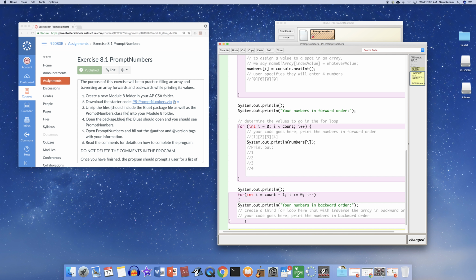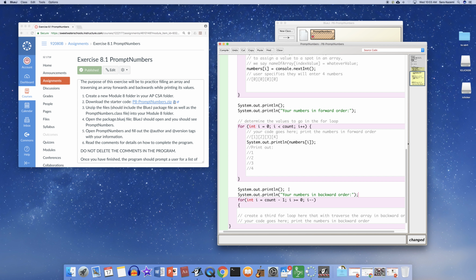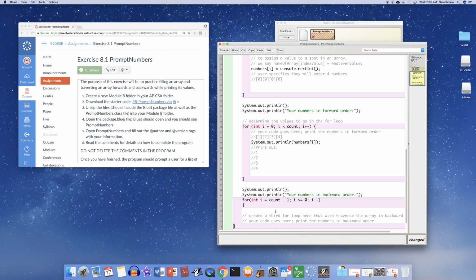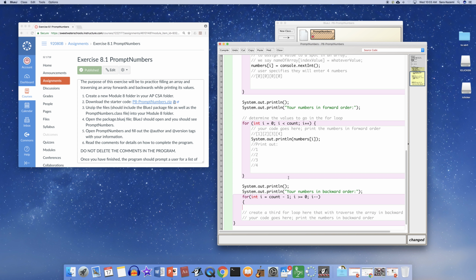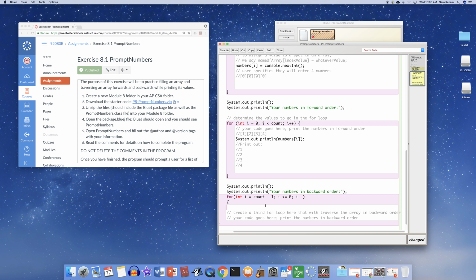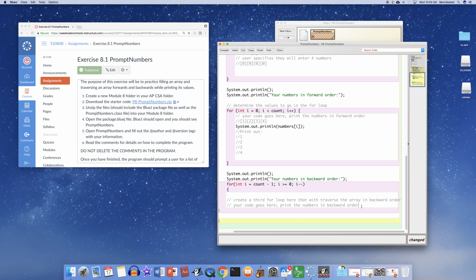Each time our for loop iterates, well, let's actually put this outside of the for loop. We don't want to print that many times. We want to print that once. Each time we execute this for loop, we want to be printing a value of the array. So again, we're just going to print out the value of whatever I is, so the value stored at index I. So let's go ahead and put that here.